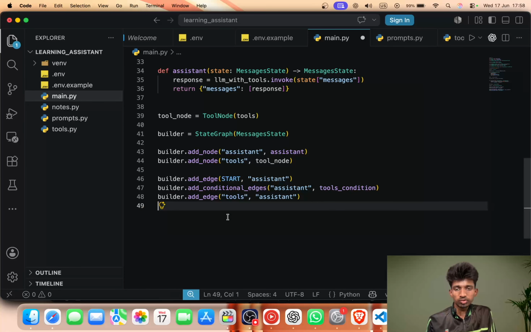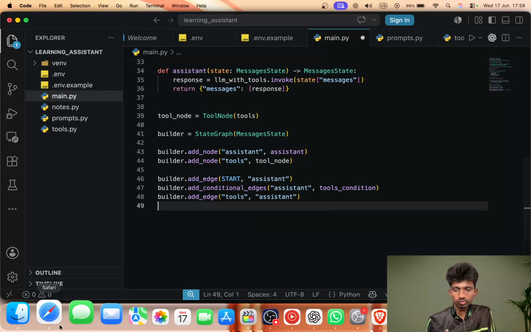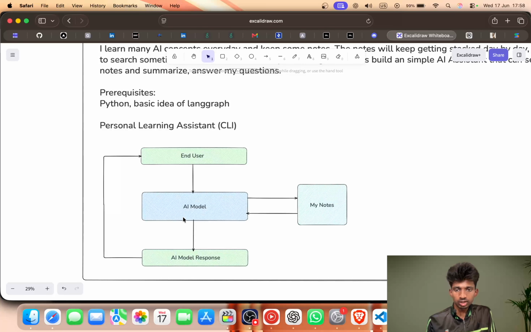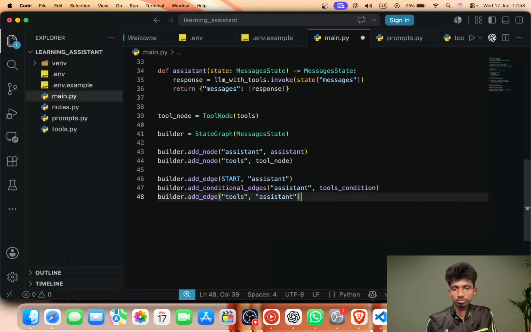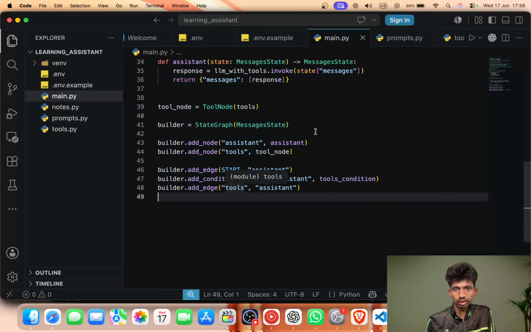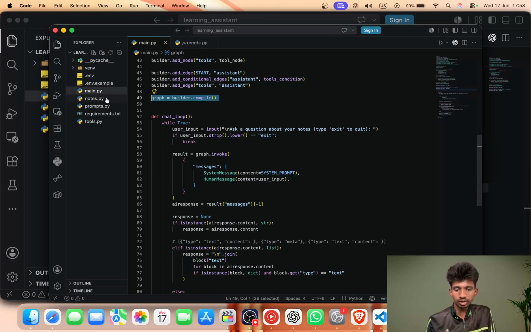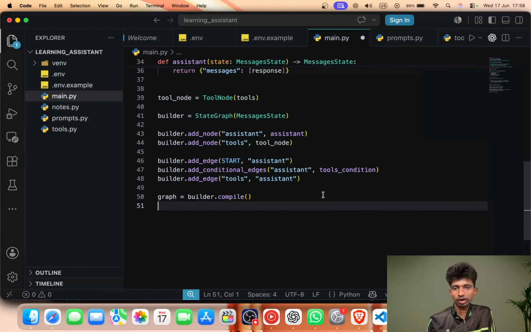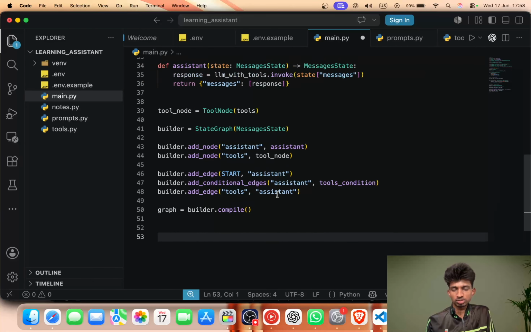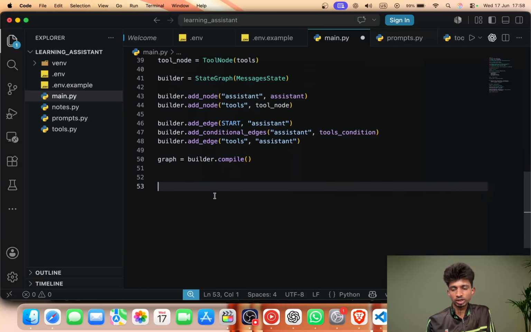And the last edge will be to connect the tool to the assistant, right? We first connected this to here, and then we need to connect this also to here. That is, from the tools, whatever response we get, after execution of the tool we need to send the answer back to the assistant. That is the reason we need to add this one. So once this is done, we need to compile the graph. Compile is like we are making it ready. You can think of it as making it ready. And once this is done, the graph is ready. Now it's time to execute the graph.